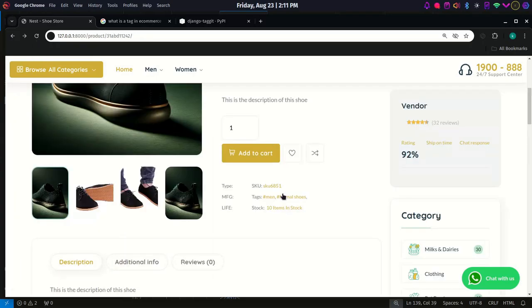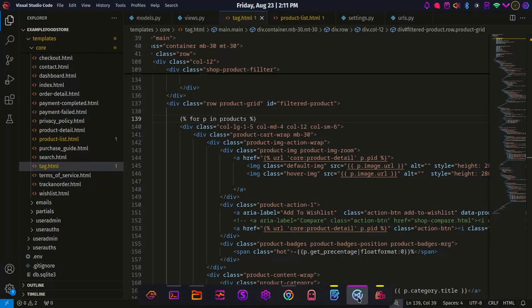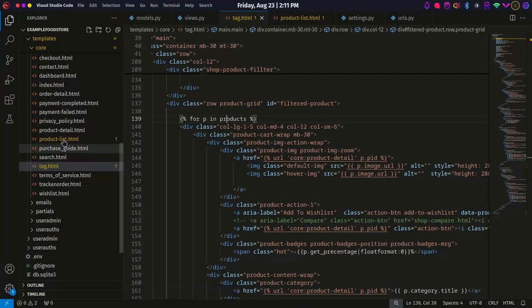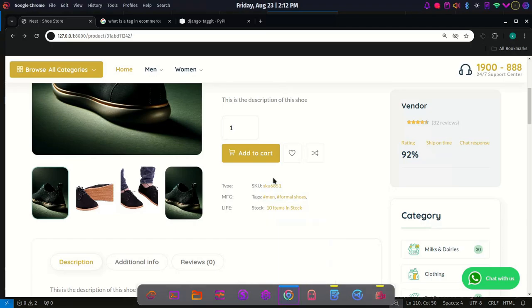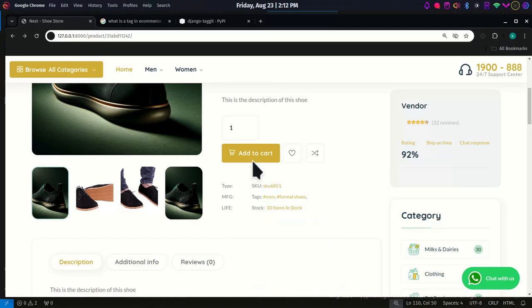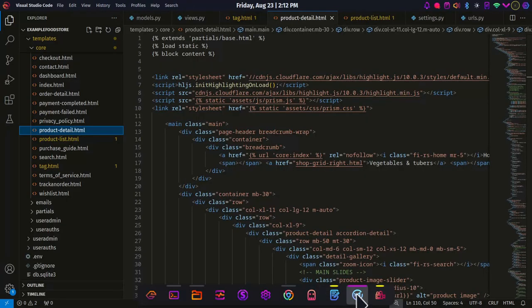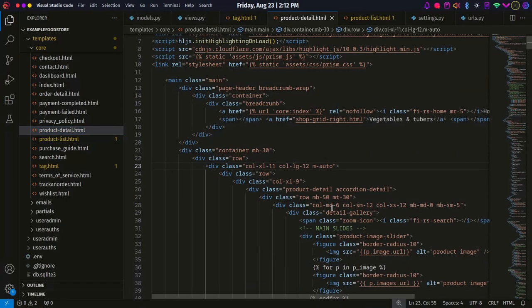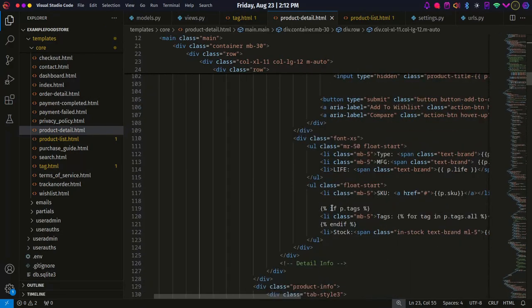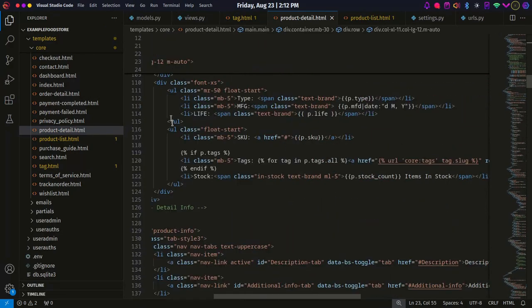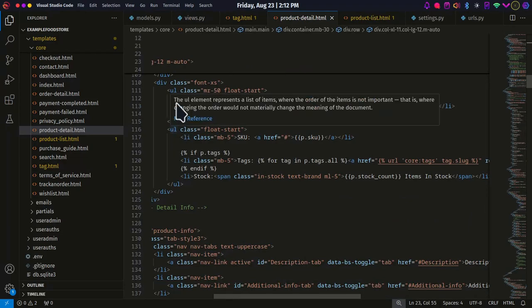So to do that, just go to product details. Then the location whereby you want to place the tag. In my case, it's just below the add to cart button. You can see I have these tags. Then I provided the tags just below it. In my case, I just go to where I have located it. So it's this part, under this unordered list class.